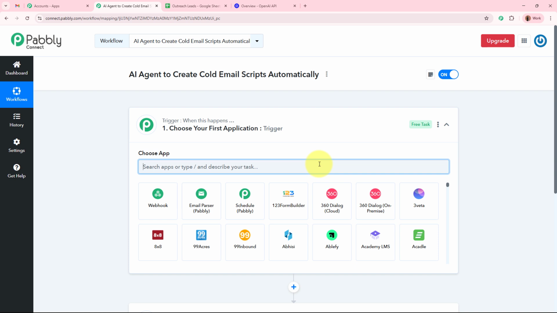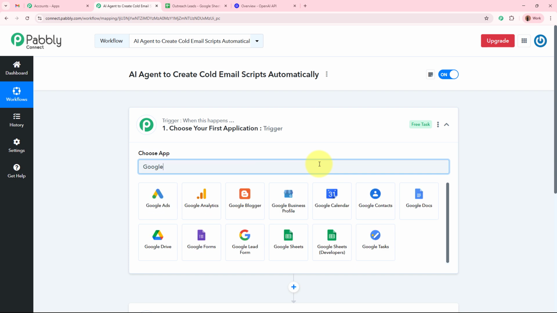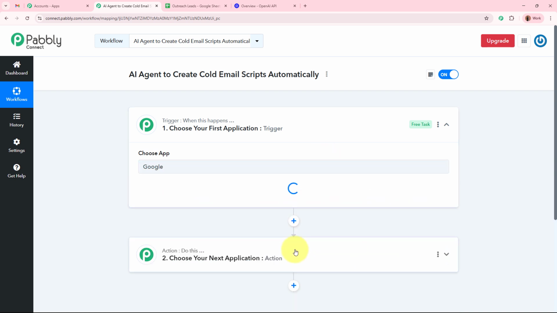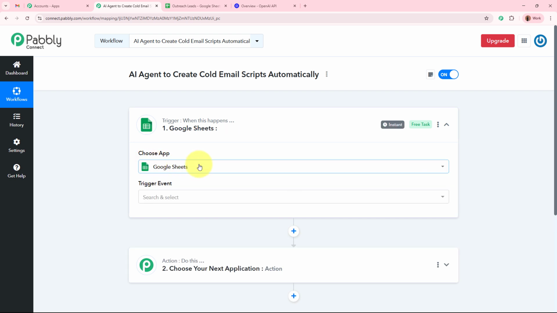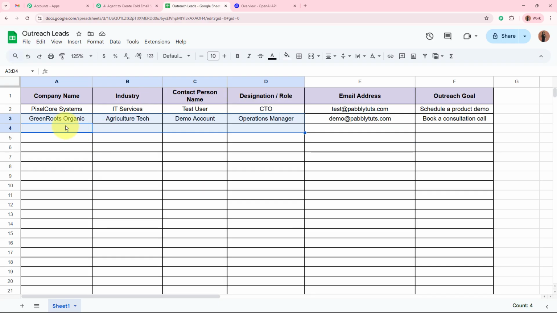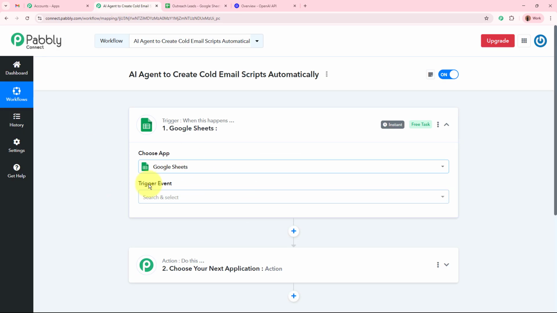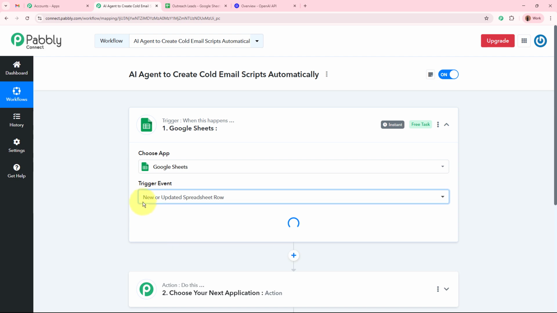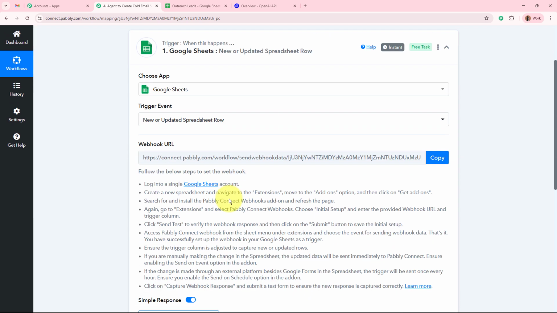We are going to set up our trigger step first, in which for my trigger application, I'm going to select it as Google Sheets. Yes. As soon as I'm going to add the data of the new lead over here in my spreadsheet, I want the trigger over here should capture the response of the data of my new lead. And that is why for my trigger event, I'm going to select it as new or updated spreadsheet row.